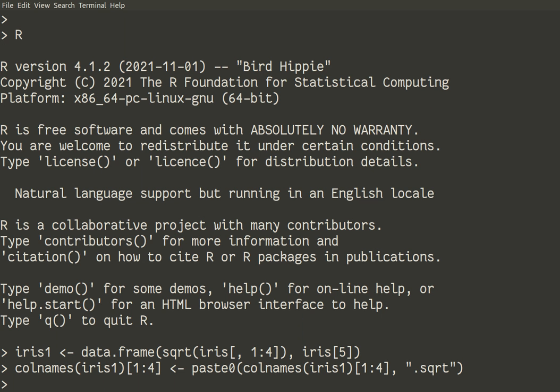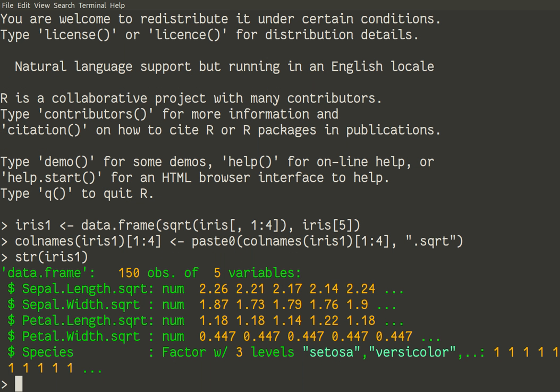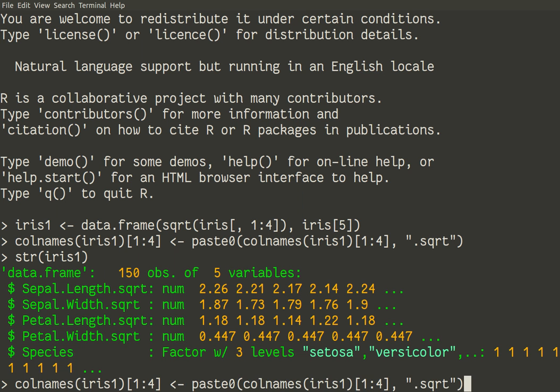Okay. And now to illustrate what actually it is, I will use str, the most important command in R, to show what is going on. So as you see, now columns have names like Sepal.Length.sqrt, and the last column is Species as it was in the original Iris data. And then I will make the third data frame. First will be my Iris, second will be Iris1, and third, logically I will call it Iris2.